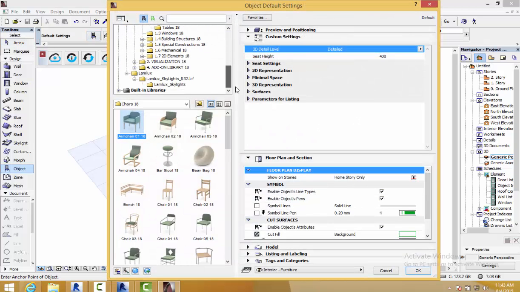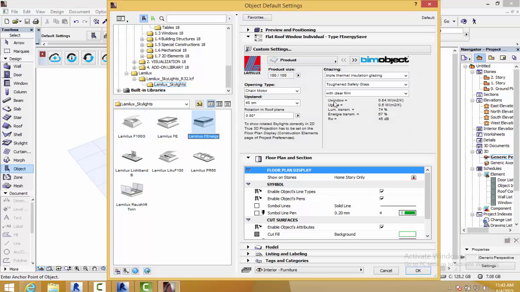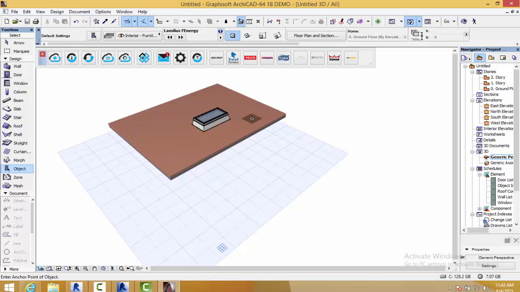In the BIM object library, you will find a complete range of objects for LAMILUX. So let's go now to the FE Energy. The interface allows you to configure the object before uploading it into your project. You then choose where to place it on your flat roof.